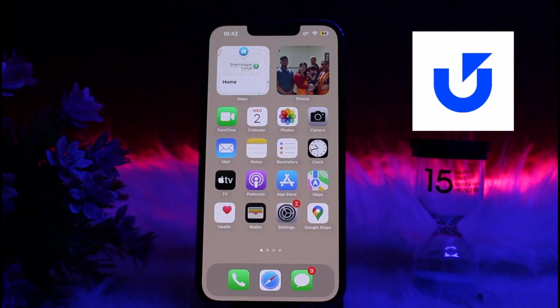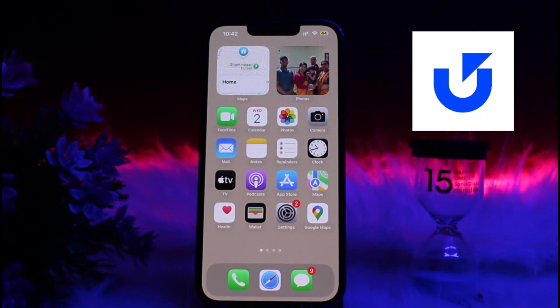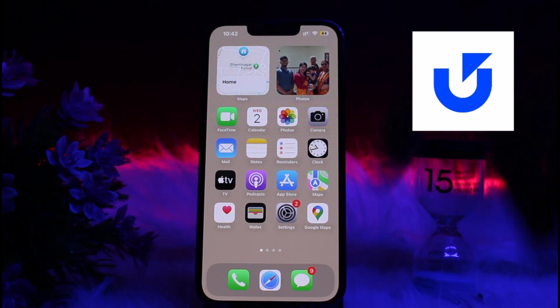So let's get started. Now for those of you wondering what Upside app is, it is a cashback app that allows users to earn rewards on purchases at gas stations, grocery stores and restaurants by claiming offers and paying with a credit or a debit card. And you can also cash out your earnings to your bank account, PayPal, or as a gift card.